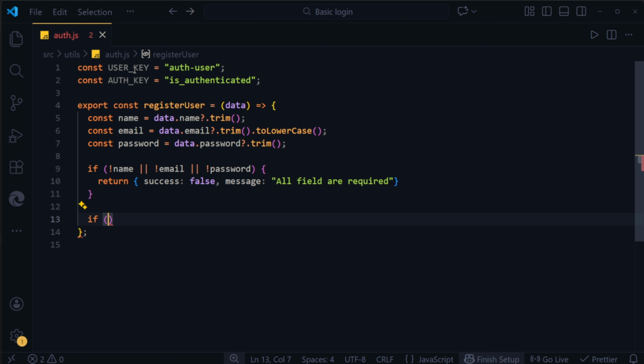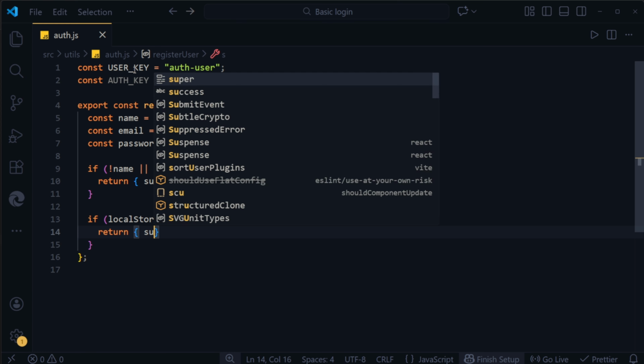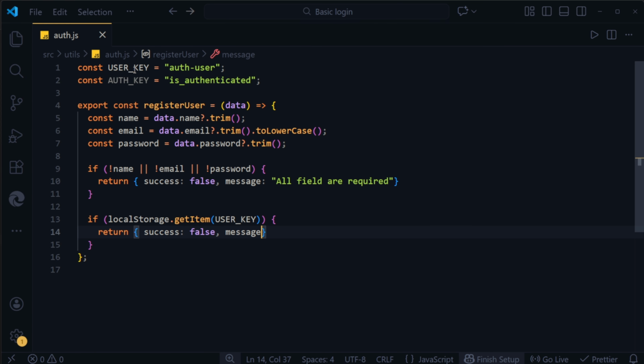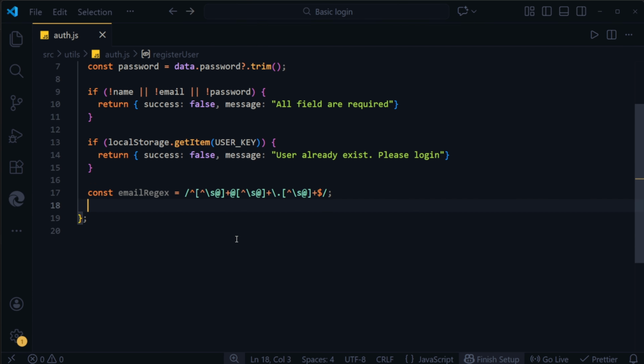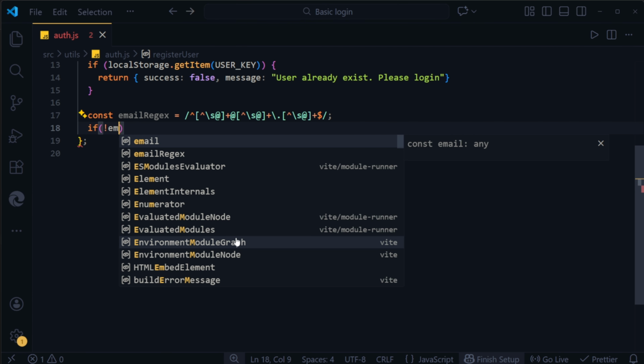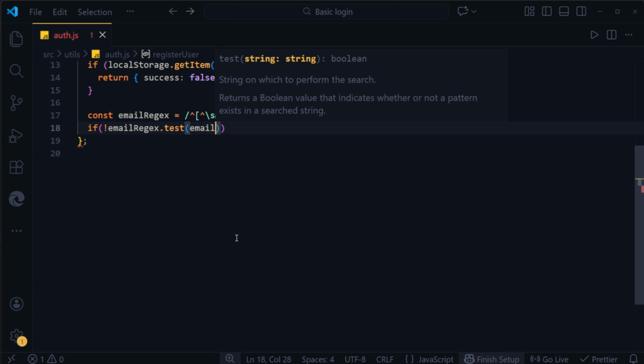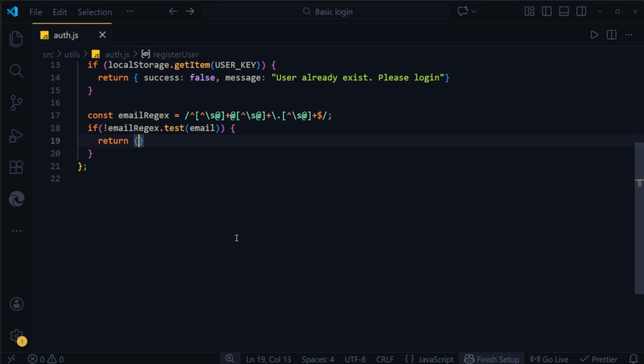Add another if statement. If localStorage.getItem with USER_KEY exists, return success false with message "User already exists, please log in." Next, create a variable named emailRegex containing the email validation pattern. Add an if statement. If emailRegex.test with email fails, return success false with message "Enter a valid email."